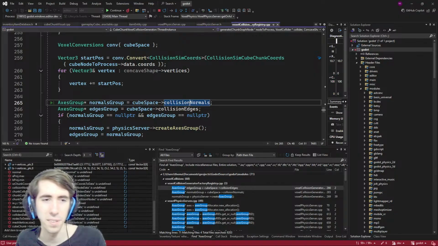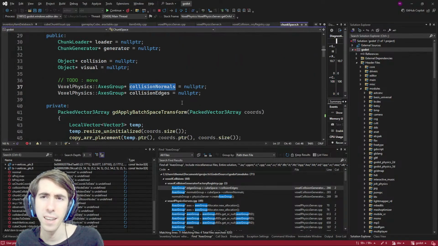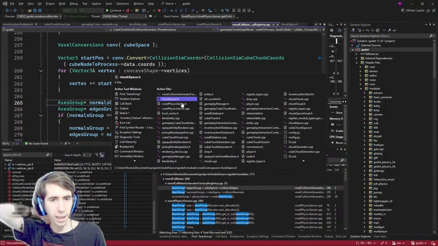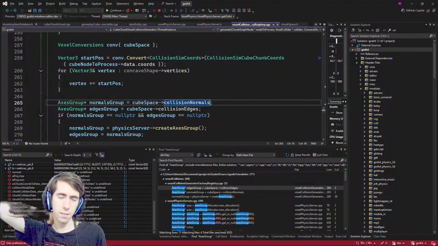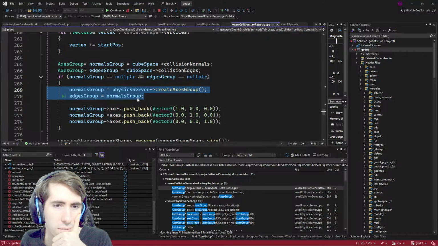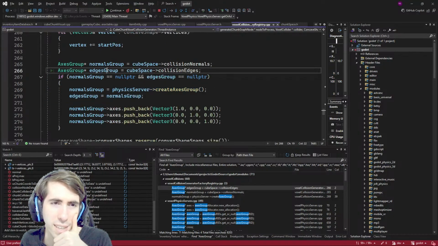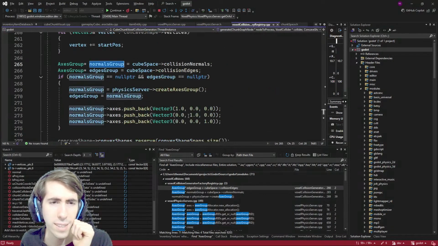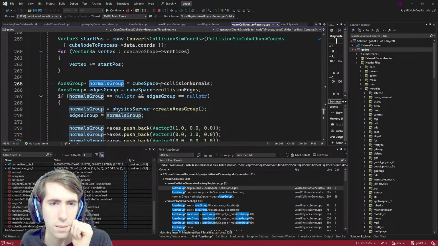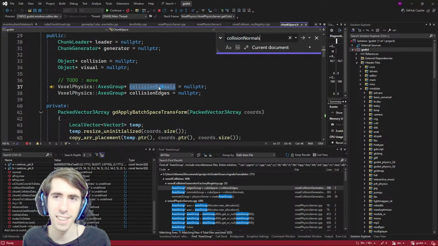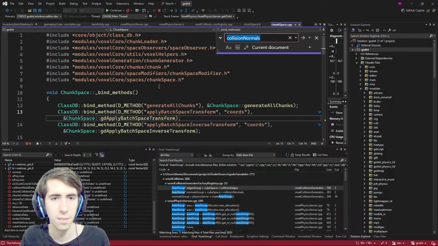Cube space, collision normals. Oh, I guess I can just have this. Wait, chunk space? Yeah. Oh, okay. Wait, that's crazy. I have this here? Wait, what? If it's not, I'm creating? Wait, I should be setting them, though. Have I just... Wait a second. Am I setting them somewhere?